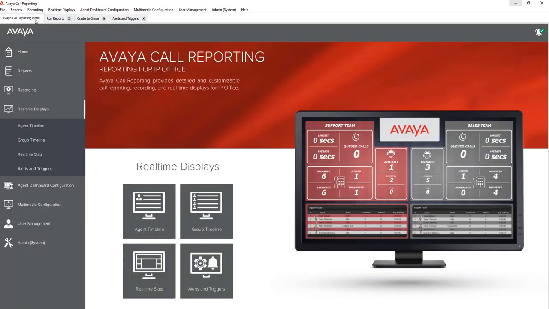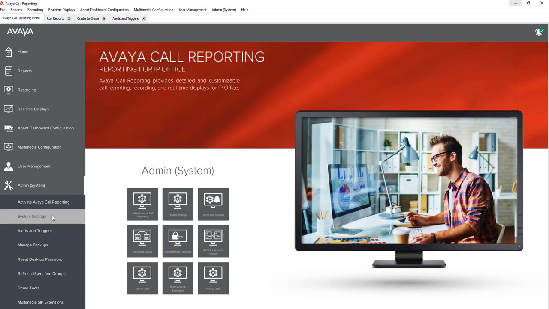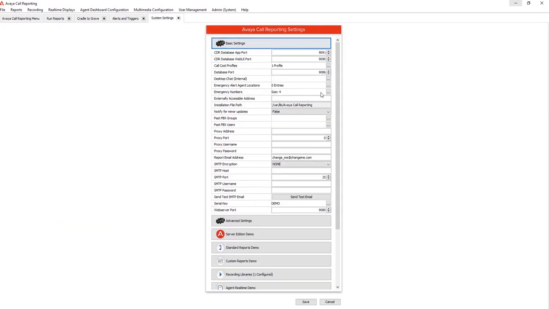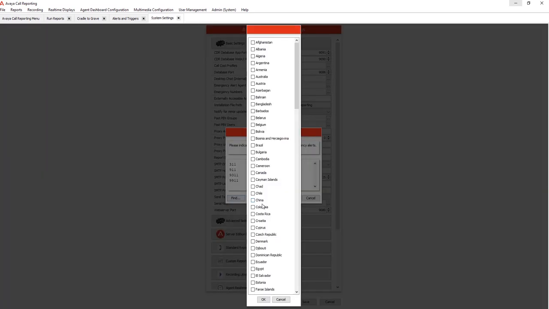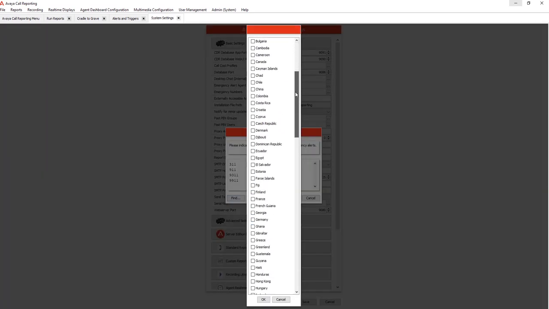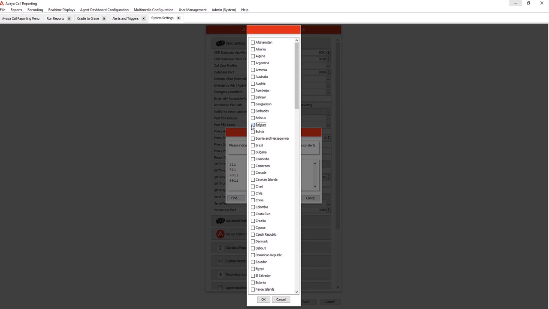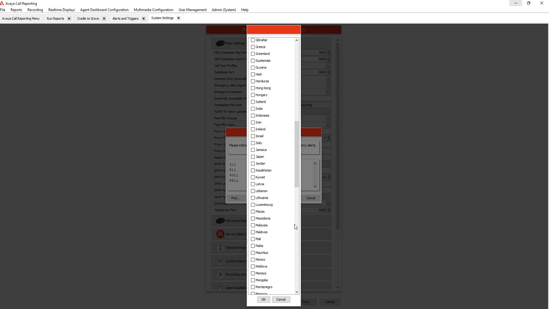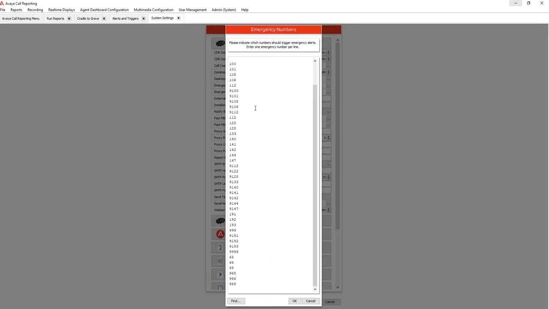But let me show you how you can update the reports to different languages or update the system to alert you for your emergency number. Under Admin, System Settings, Basic Settings, right here is the emergency numbers. You can come in here and add all of the different countries. So if you're, let's say, out of Belgium, and then you also have a site in Austria, and we'll go ahead and do Ghana. We'll do one more in Mexico. Hit OK. Just added all the emergency numbers for that region.